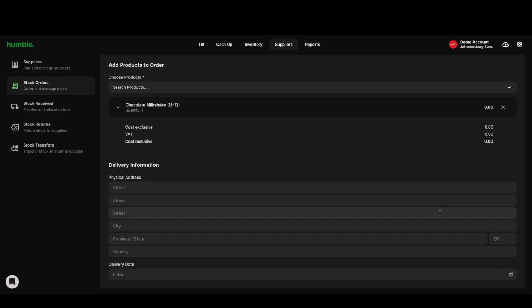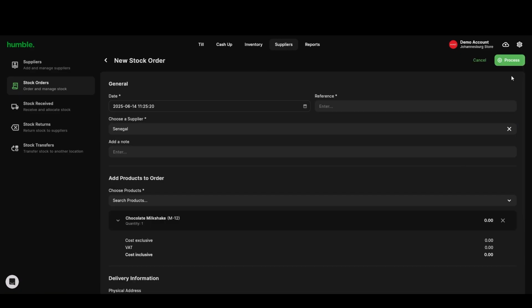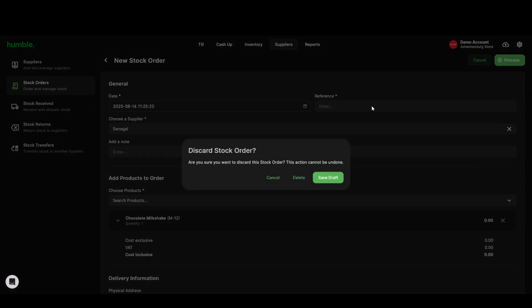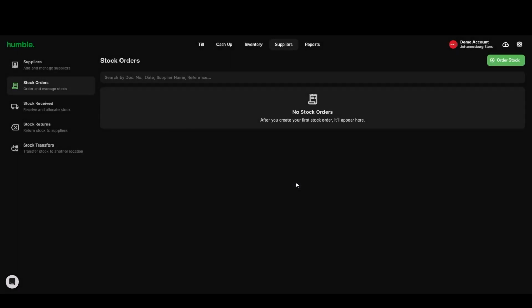Then, once you're happy with everything, you can click on Process. Then it's going to process that new stock order for you. Otherwise, you can just click on Cancel and save it as a draft, to continue later on with that, or just delete that stock order here.